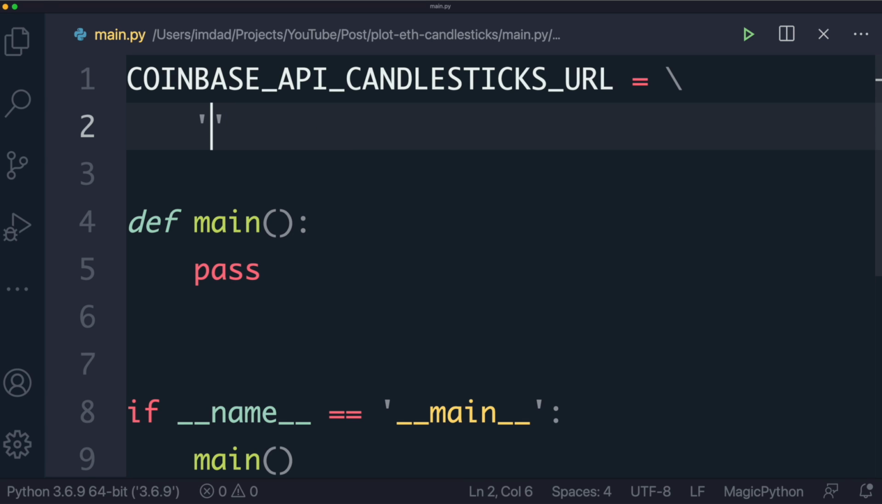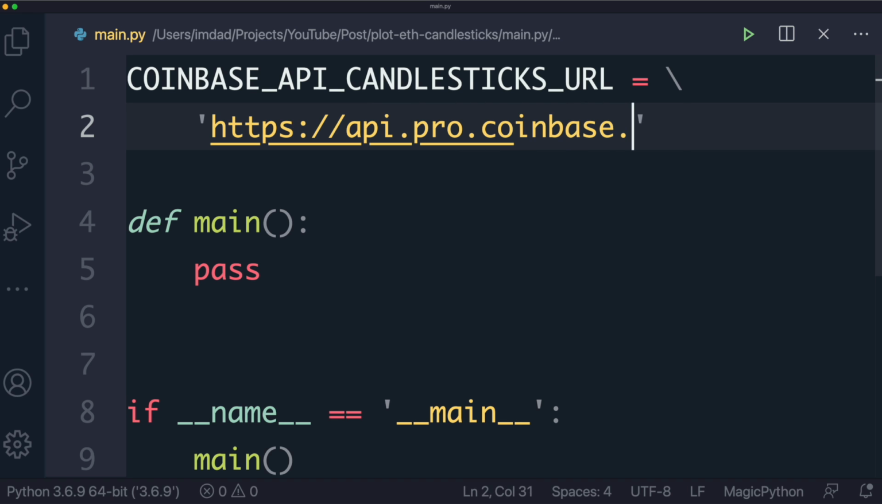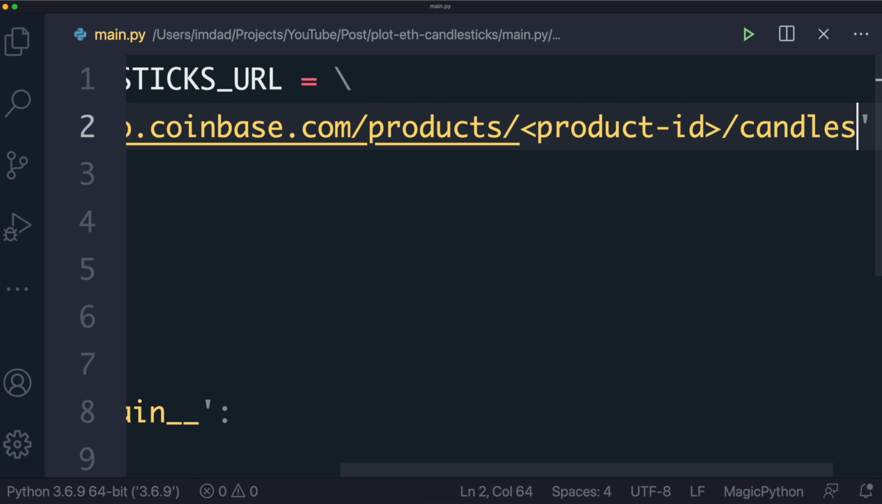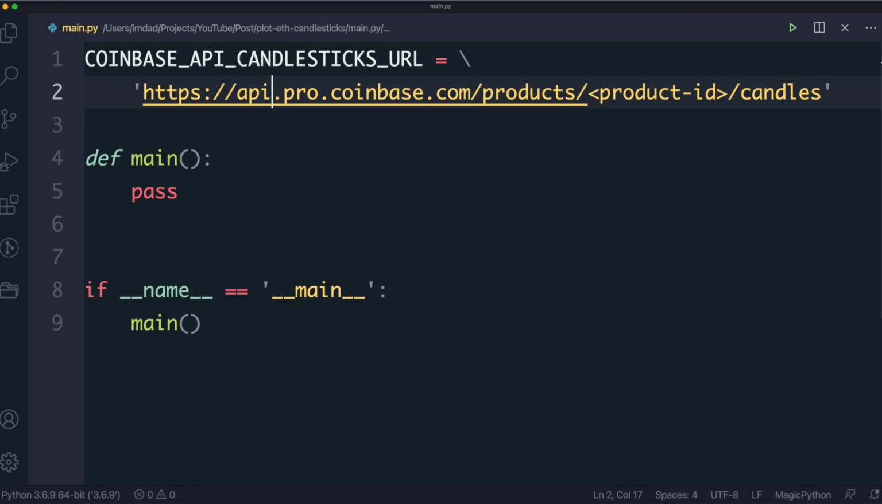my editor. And the base URL is https://api.pro.coinbase.com, followed by the endpoint. So in this case, I'm going to just make this a bit smaller so you can see products, and then afterwards the product ID. So we're going to be actually passing that in as we write the code.